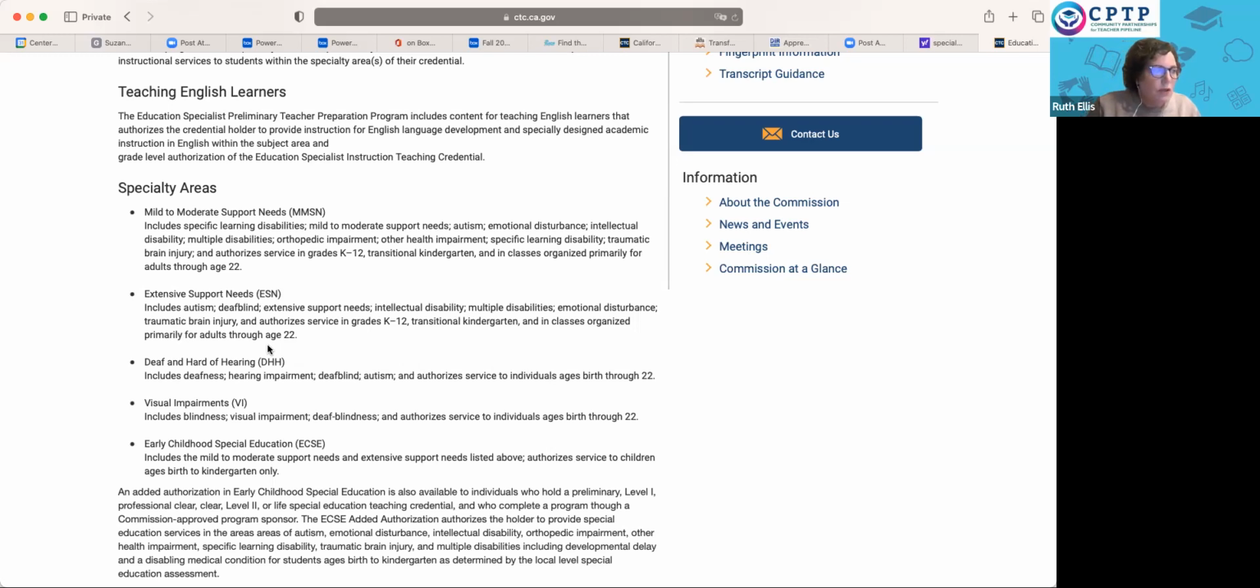The early childhood special education credential, that has been in place for many, many years, includes mild, moderate support needs to extensive support needs as listed above, and authorizes service to children ages birth to kindergarten only. So you might have been hearing about the early childhood credential that's starting, but that's not for students who might qualify for special education. So that's a very unique credential as well.